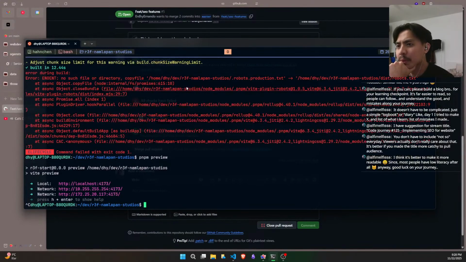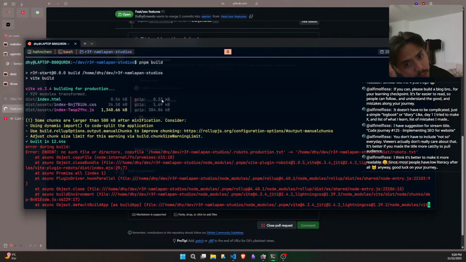Is it because of this similar error? So I don't get it. But it created this folder. So does that mean it's not working?